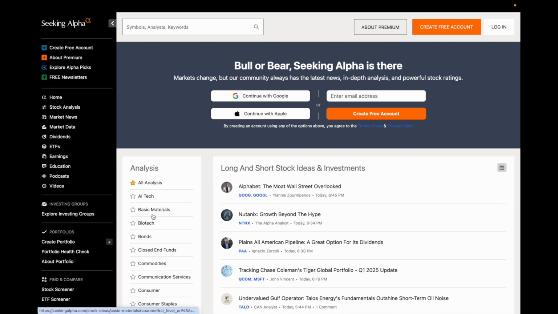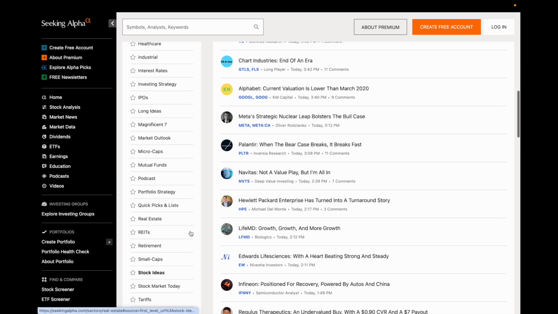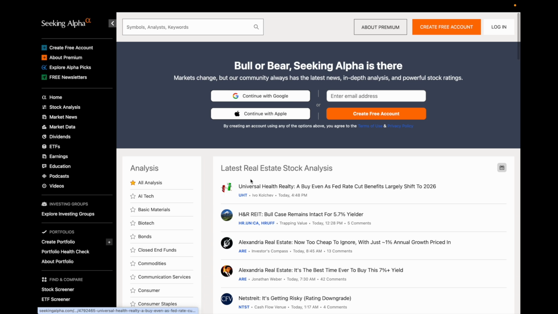Once you're on this page, I want you to go to the left hand side to where it says analysis and just scroll down to where you see real estate. So right here it says real estate, press on that. What it'll say now is latest real estate stock analysis.